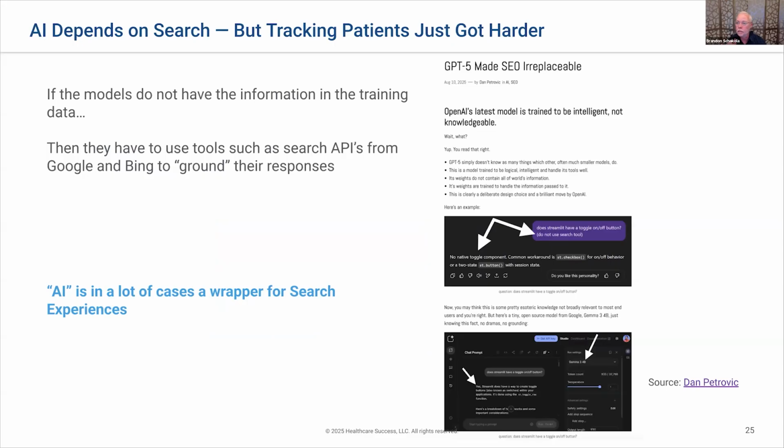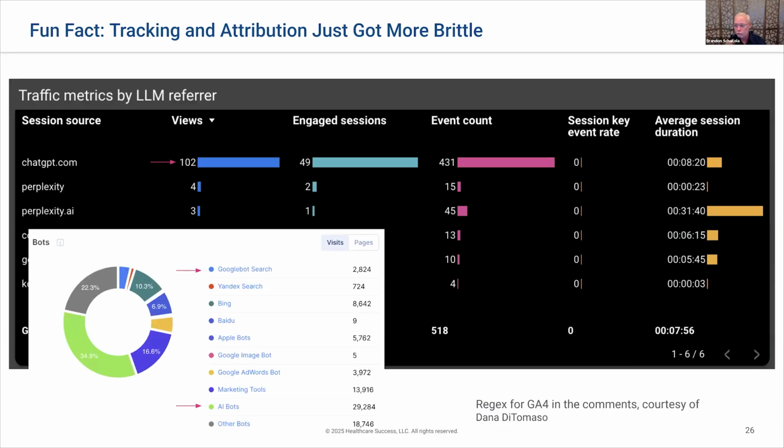So we know that AI depends on search, and there's been lots of chatter about this. Dan Petrovich had a really nice piece here where he showed that OpenAI's model is trained to be intelligent, not knowledgeable. So they didn't add a ton into this latest set of training data. They're like, yeah, you know what, we'll let search and grounding take care of the rest of it. So AI in a lot of ways is just kind of a new wrapper or a new surface for search experiences that accelerates the patient and the consumer experience.